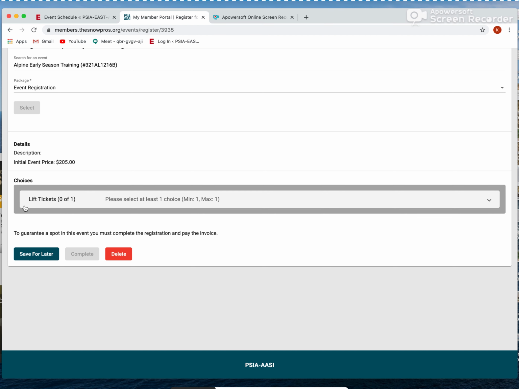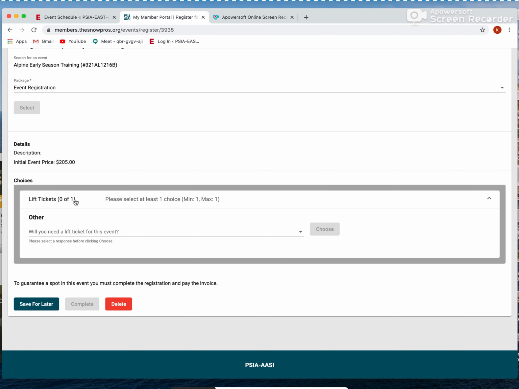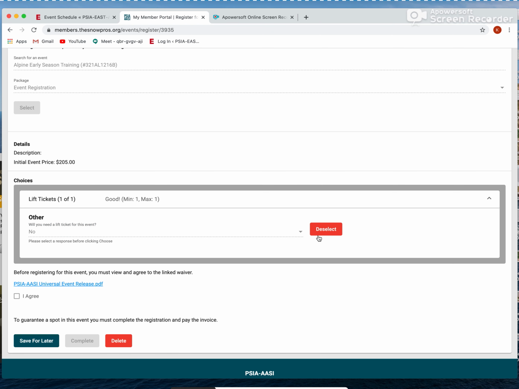Under Choices, Lift Tickets, choose whether or not you will need a lift ticket for this event. If this is your home mountain or your lift pass from your home mountain can also be used at the event location, then choose No or click on the blue box that says Choose.